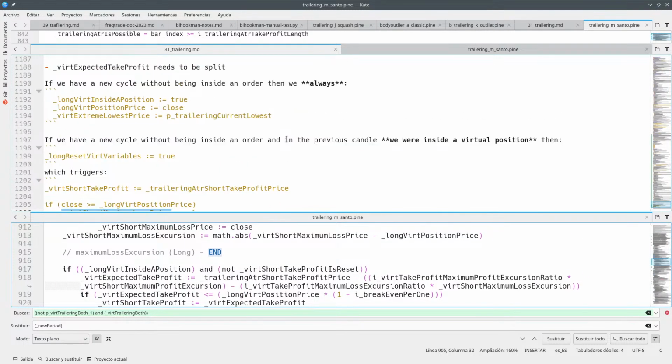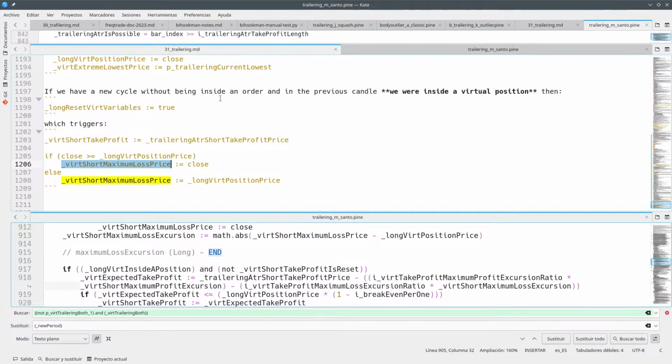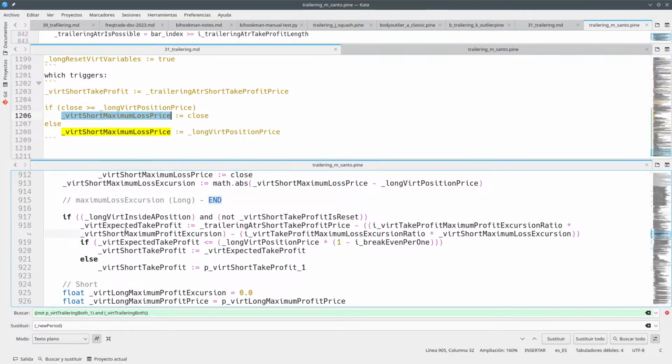Let's try to read this again. So if we have a new cycle without being inside an order, and then in the previous candle we were inside a virtual position, then we reset this to true, which is going to reset short take profit and this maximum loss price. Wait a minute, why isn't it resetting the other one, which is the maximum take profit?